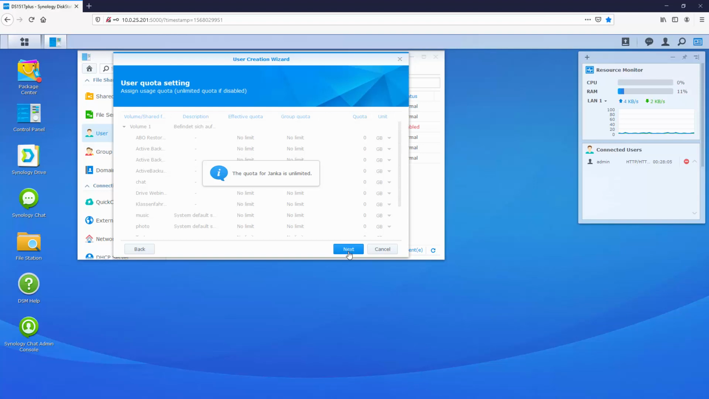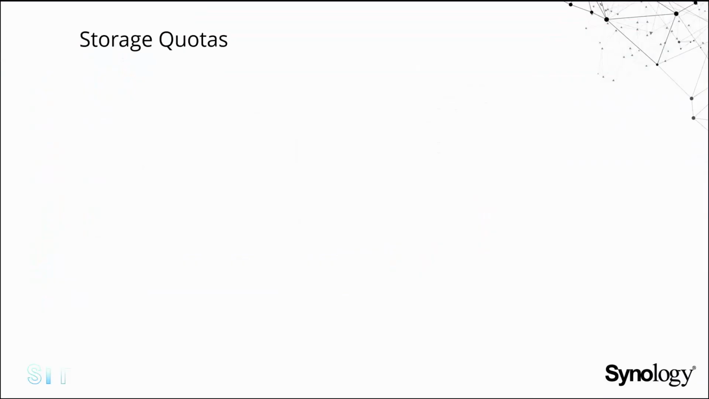Here we get the hint that the quota for Yanka is unlimited. This is because we have added Yanka to the administrator group. If we undo this, for example, just check the box for users, we will be able to set a quota here. There is now a small difference between NAS with BTRFS and the ext4 file system in terms of storage quotas and storage space limitation.